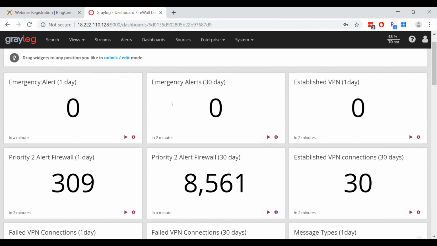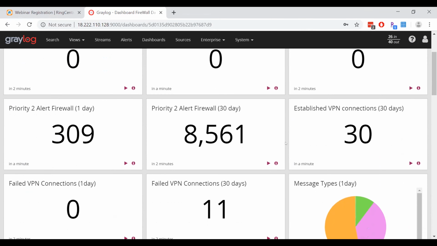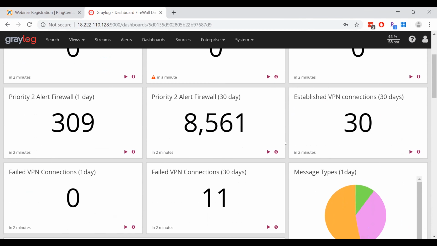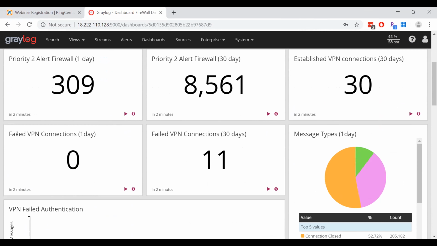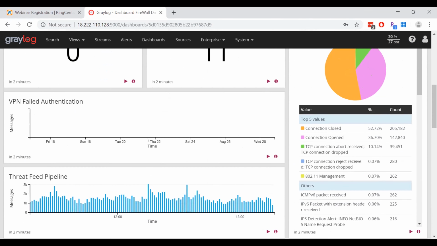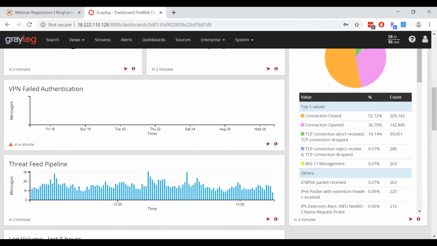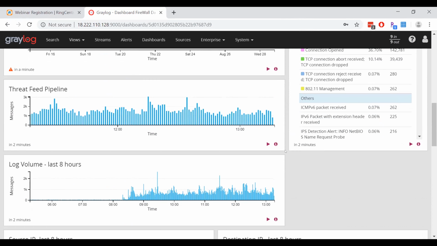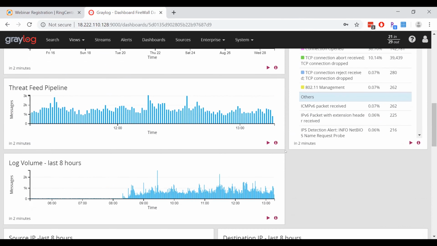Your established VPN connections, that's really good to know for normalizing data and information. Failed VPNs, is somebody trying to hack into the organization? Failed authentications. Threat feeds, are you getting any hits off of those right now? And all this, that's the hard part about a SIEM. I mean, anybody can go out and buy a SIEM, but not anybody has the time to install it and tune it to get it to run smoothly. So that's really where the value add is with this.